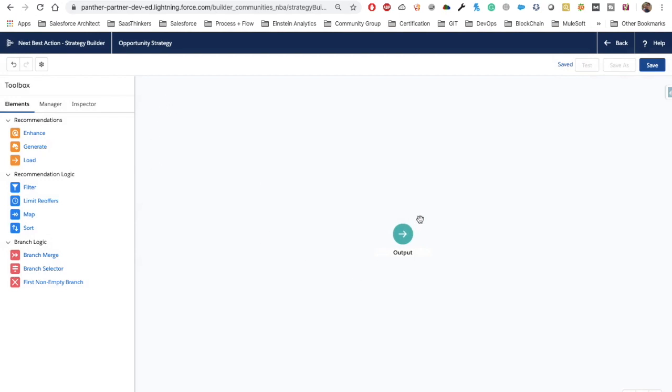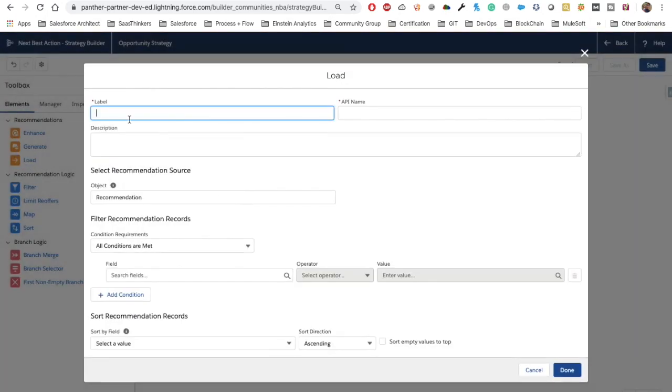Now we have done. Here you can see that there is only a single element, called output. The first step is to load the strategy. We are going to load here. We will say load all recommendations. What we want to load is recommendation, definitely. Here we are storing our recommendations.